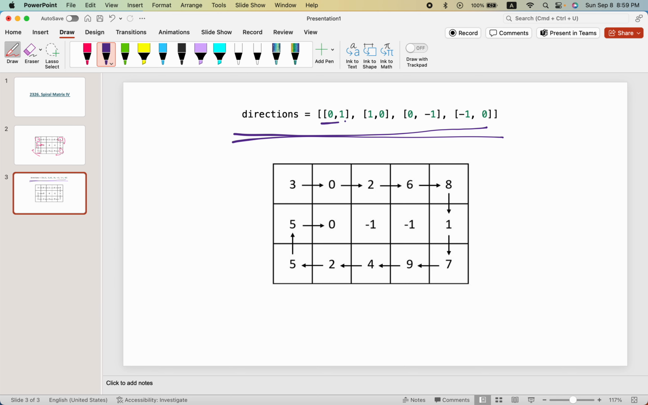So we have directions. 0, 1 means we're moving right, 1, 0 means we're moving downward, then this is left, and this is up. So we're moving right first, then going down, then going back left, and then going up. So what exactly is the point where we know we need to turn? Well, it's when we go out of bounds, maybe this is n.